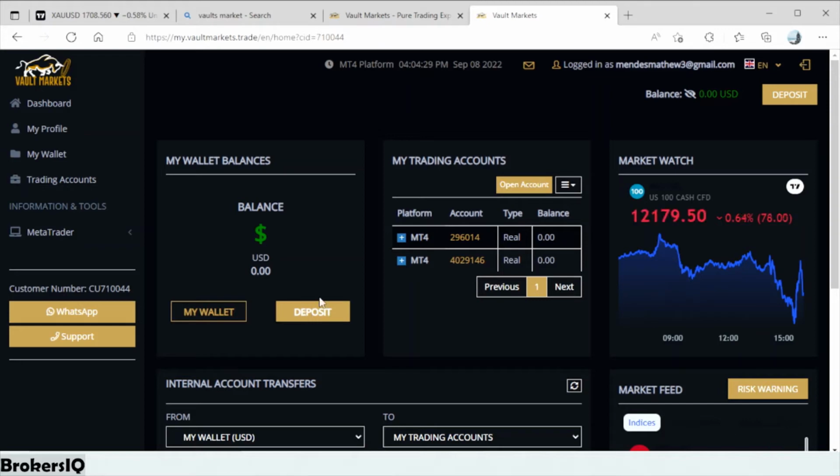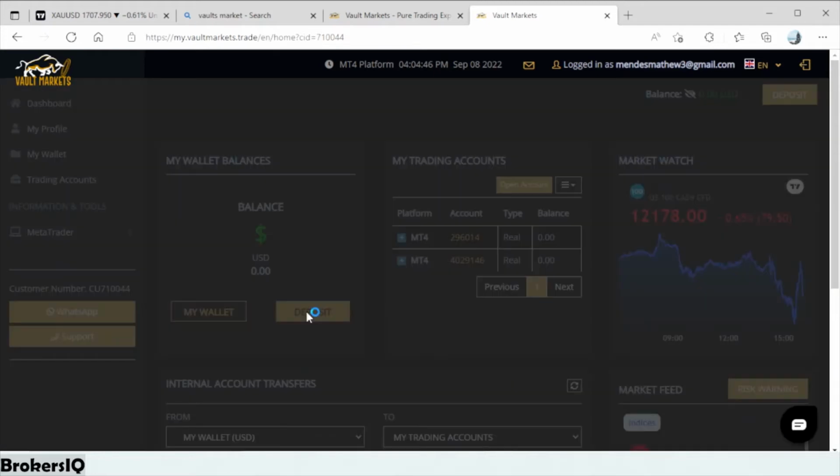This is my wallet, and this is the main wallet where I'm going to be allocating funds to the different accounts that I have created. So I'm going to be going for deposit, and I'm going to be waiting.